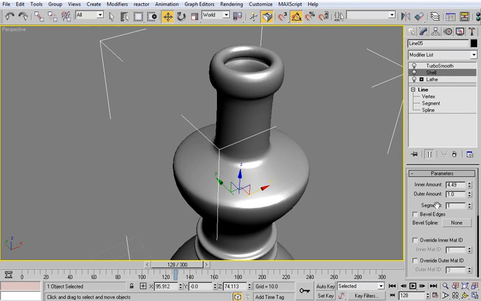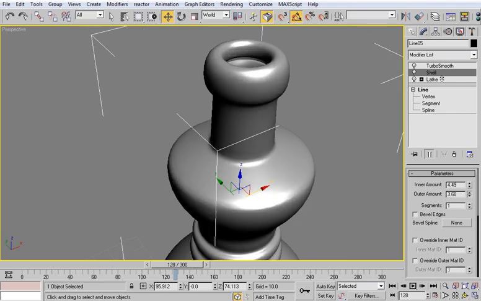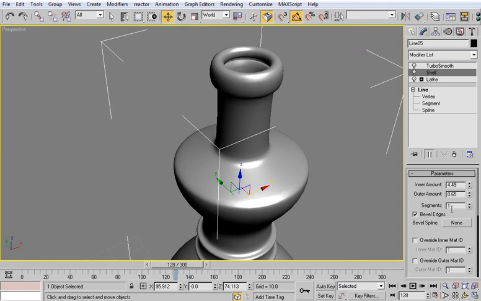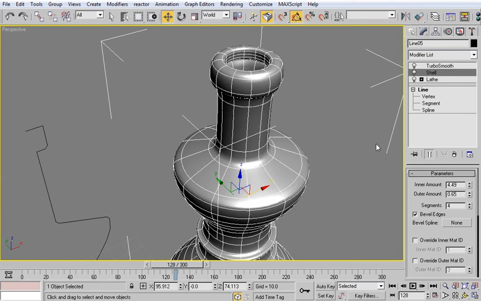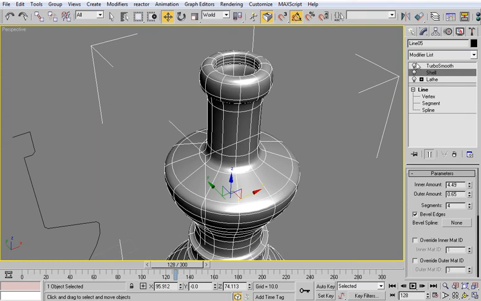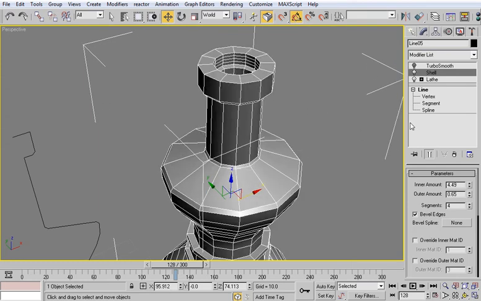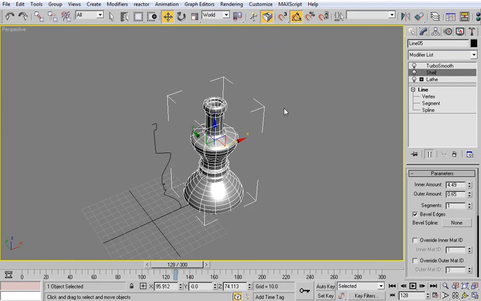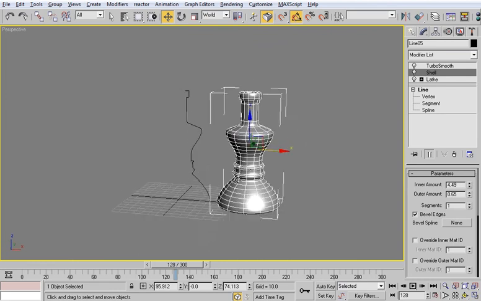Make it chunky. I've got an inner and outer amount on it as well, so I can make it really chunky on the outside or not so chunky, whatever. I can bevel edges if I want to. I can add segments as well. You can see the segments working. Turn turbo smooth off, see the segments are in there: 4, 3, 2, 1. Then turn turbo smooth on, and that is sort of that really.